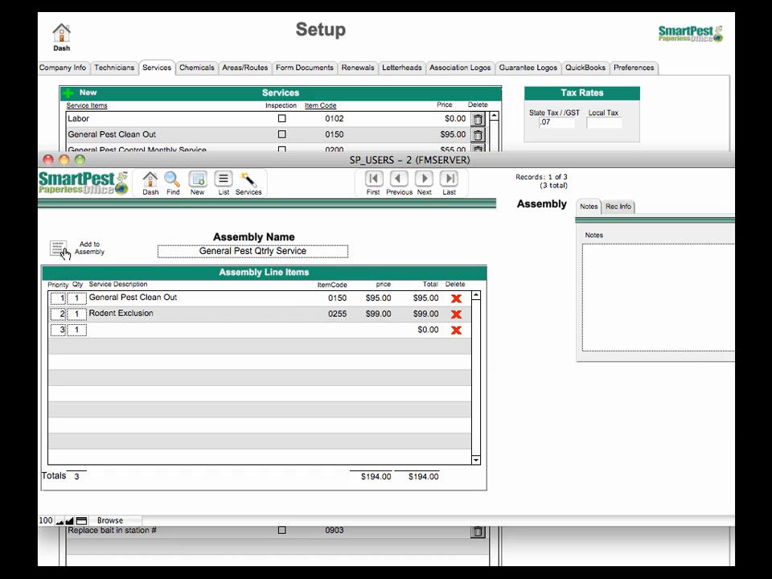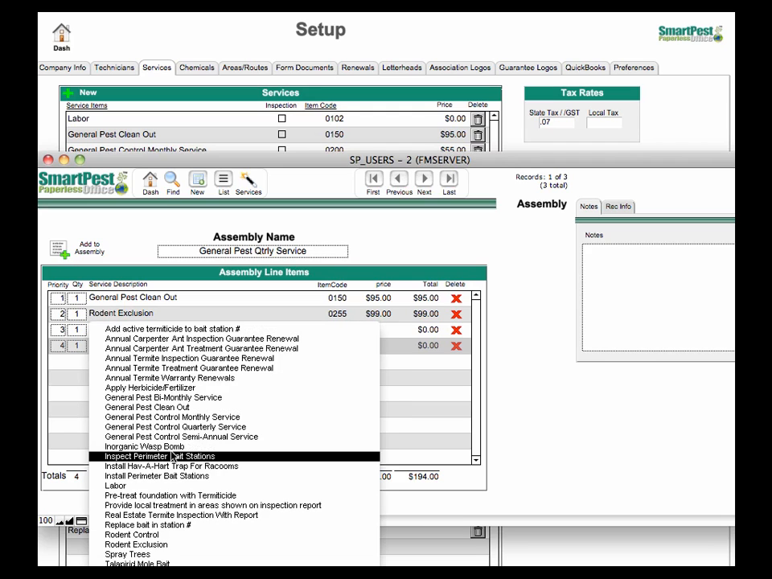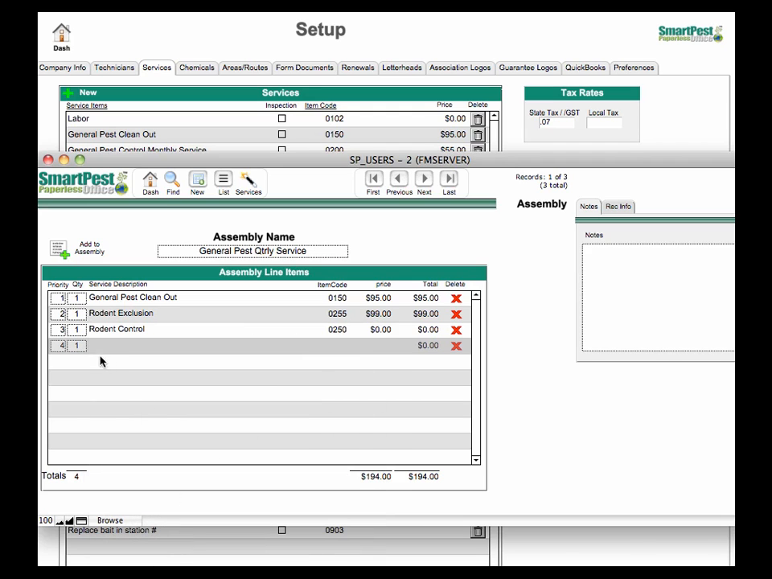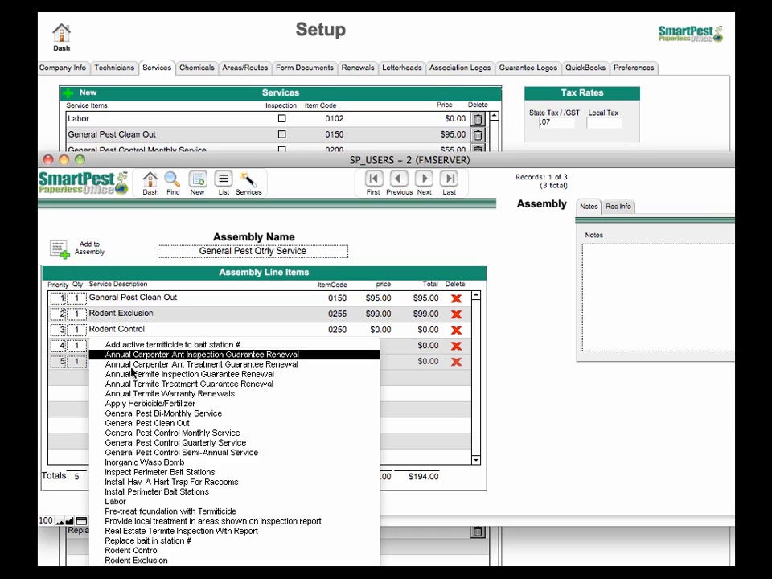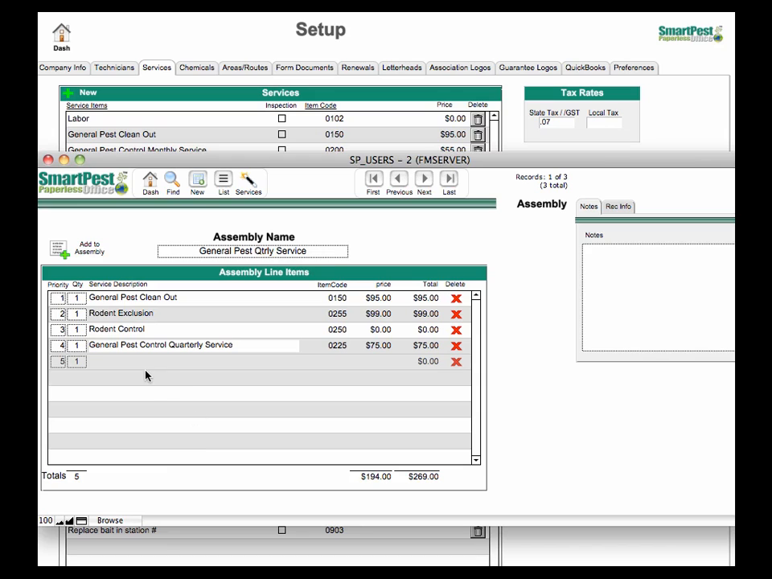I can set a priority of how it appears on the forms, what the quantity will be, and then I'm just going to come down here and say General Pest Cleanout, and I'll add another item here, and let's say that I want to have our rodent exclusion that we just put in, and then I want to have my monthly rodent control. And then I want to add General Pest Control Quarterly Service. And then I realize, I'd really like to have the quarterly service appear after the General Pest Cleanout. So all I have to do is click on the box here, click on the number 2, and change it to 3, and 3 to 4. Click outside the box, and you'll see all of the items are listed.